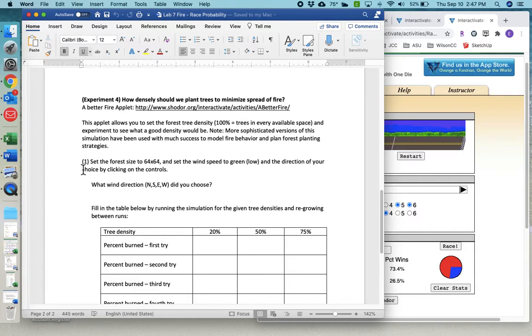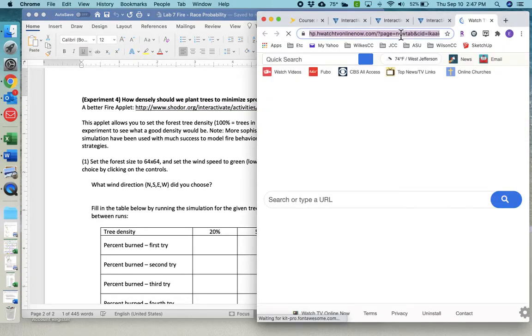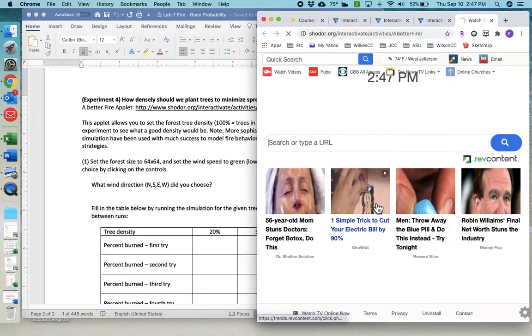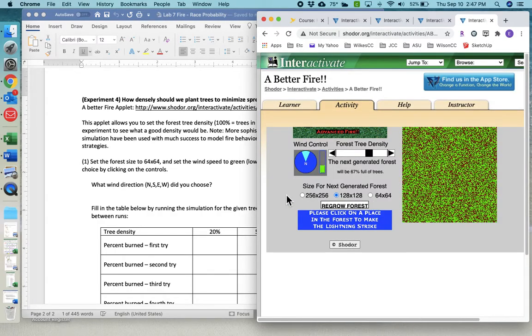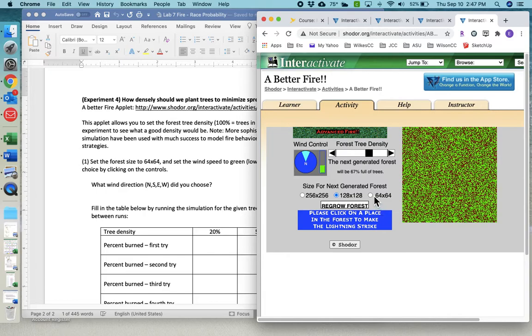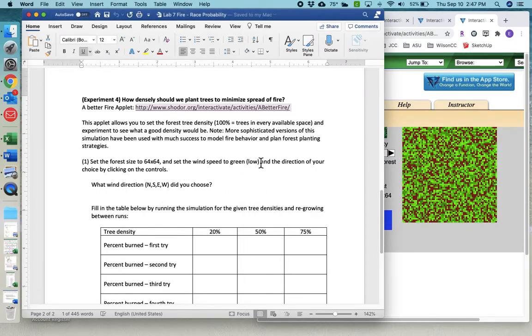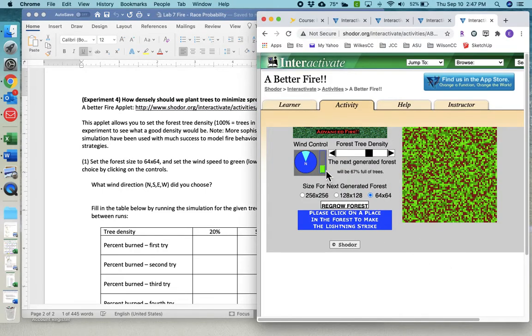And then the last one, the applet, this is the burning one, and this one won't let me link, so I'm just going to copy it and paste it over here. Some lovely pictures coming up. And we've got this is actually a forest with trees in it. And it says, set the forest size to 64 by 64. So I'm going to select this little button right here. And set the wind speed to green. So right now it's on green.